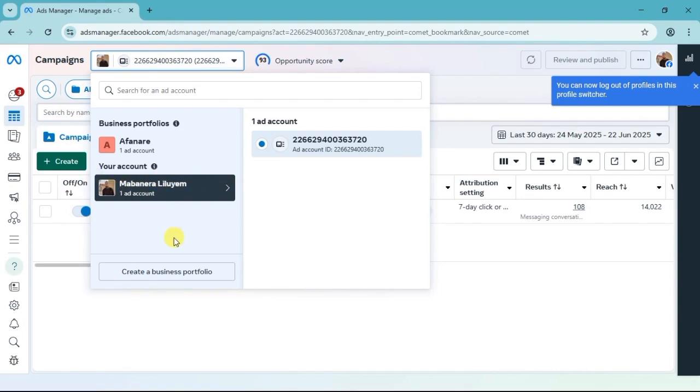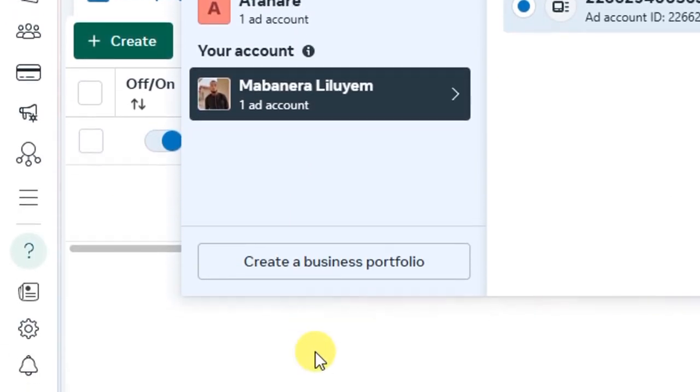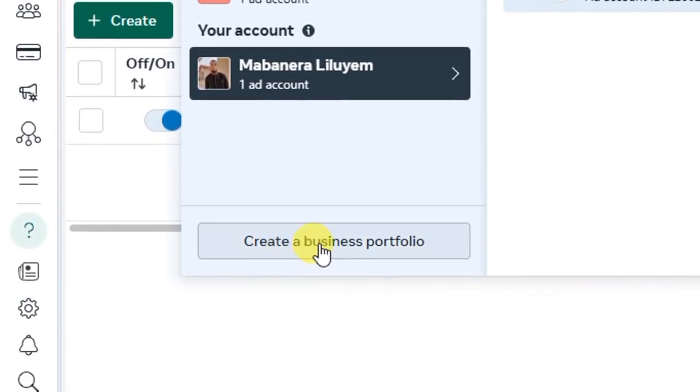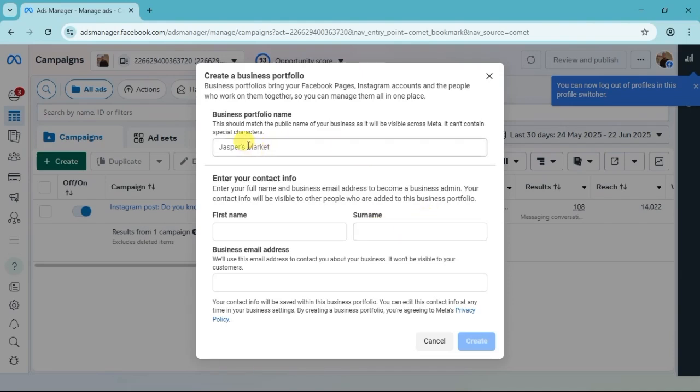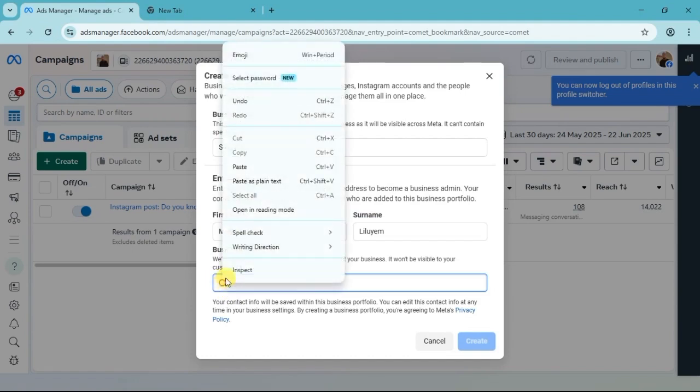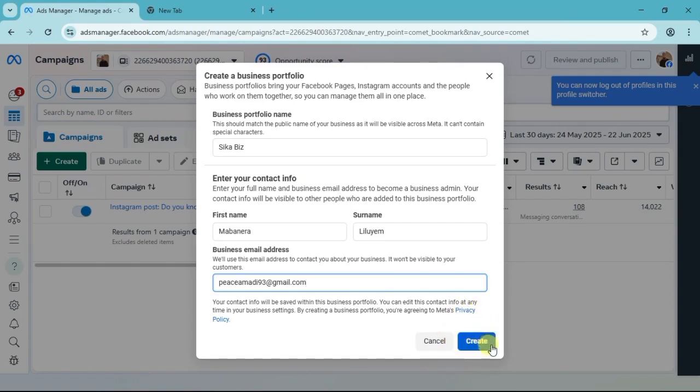Okay, now I want to show you the simple way to create and set up your Facebook business portfolio. So below here you will see this create a business portfolio button. Click on it. You will need to fill this form. The first thing here is your business portfolio name, so we can just give it a name. After inputting your name, the next thing is to enter your contact information. Enter your first name and the surname here. The next thing is to enter your email. You can use any of your email address, be it a personal email or a business email. So when I input that here, you will see the create button down here.